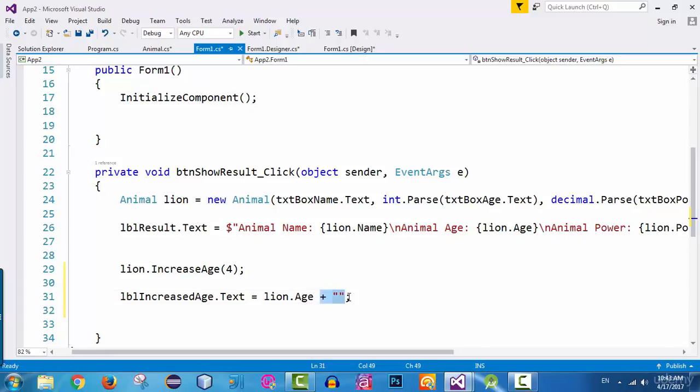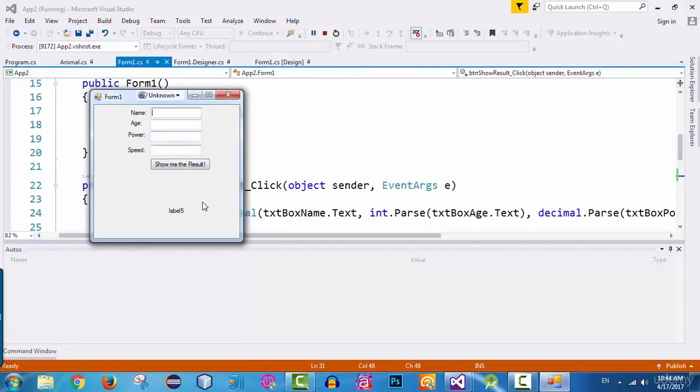So this means concatenating, right? We are concatenating this integer value to a string, with an empty string value here. So it is going to be converted to a string value, right? Now the error is gone. Let's run our application and let's see what happens. So now you can see that our application is actually running here.